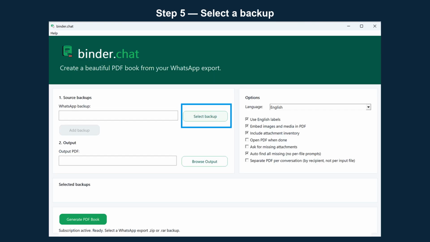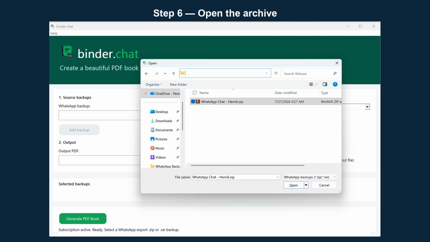Step 5. Open BinderChat on your Windows PC. Under Source Backups, select Backup to choose your exported WhatsApp archive. Step 6. Browse to the folder containing the exported conversation. Select the WhatsApp zip or RAR archive and select Open.